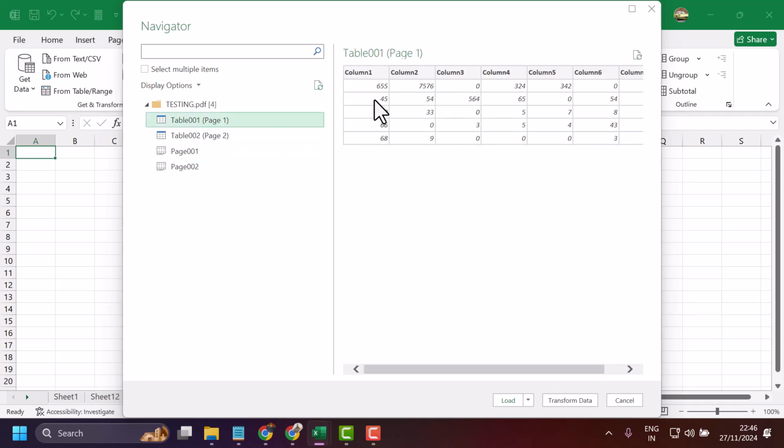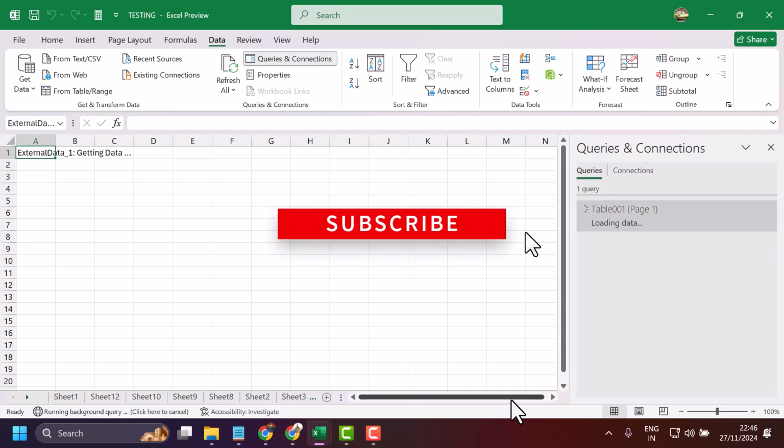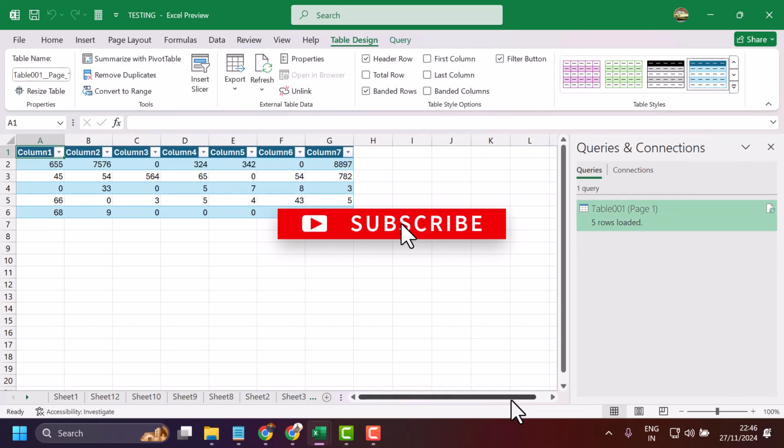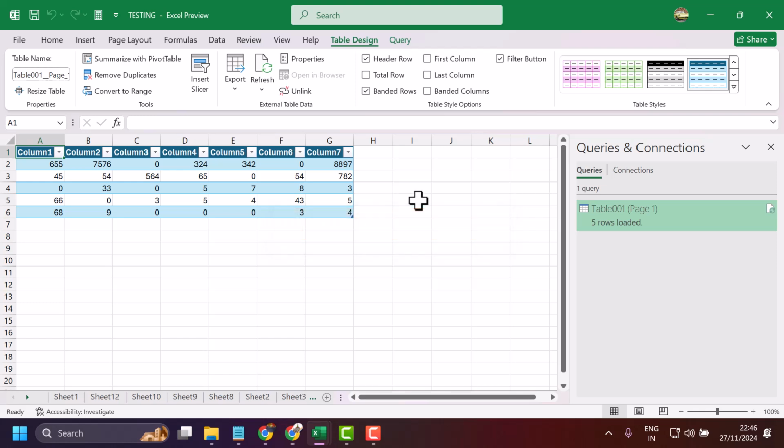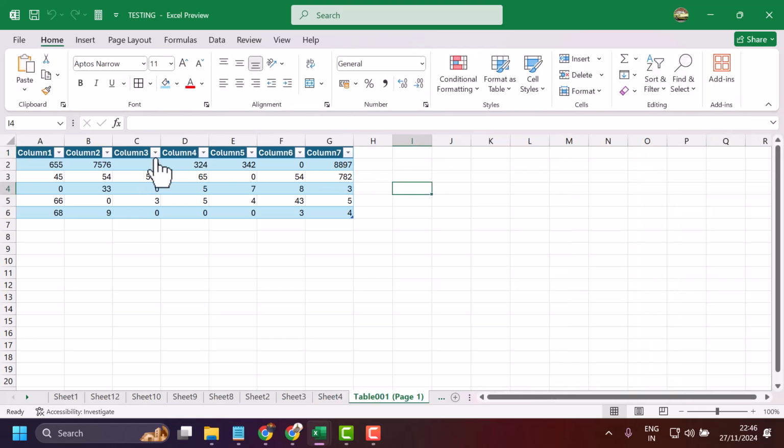Select any table which you need, then click on Load. So this is the way you can import the table from PDF.